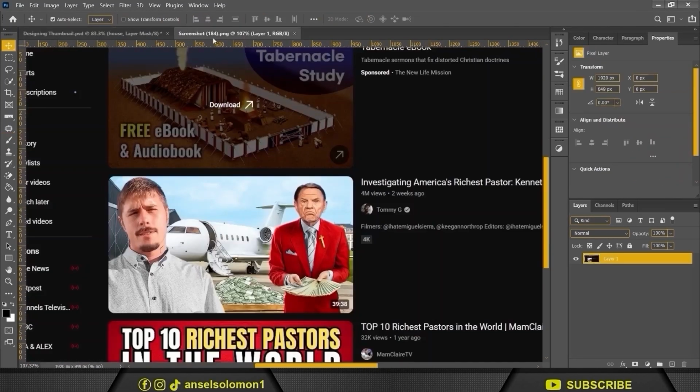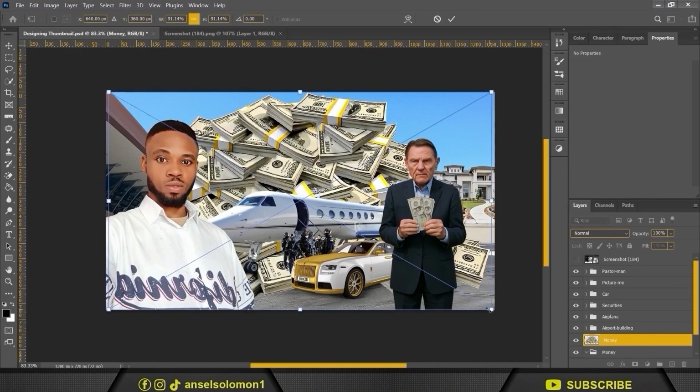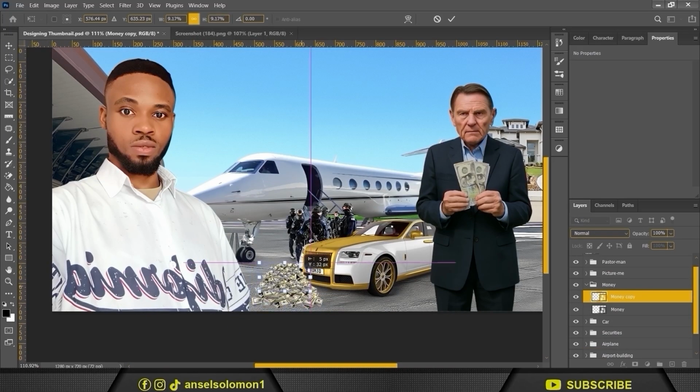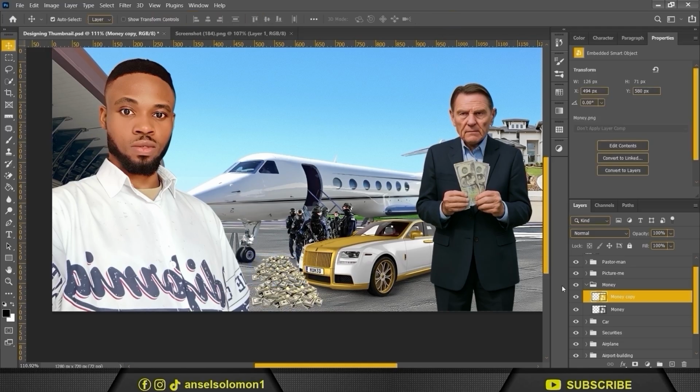So I went back again to the original picture and checked, and I discovered that there is one element that I didn't actually add here, which is the money image. So I decided to drag that to my canvas, resize it, and place it in a particular place that I like, and now duplicate it because I want the picture of the money to look massive, man.